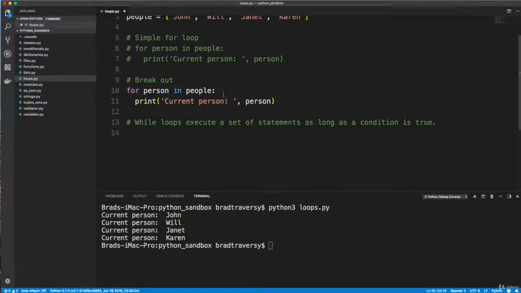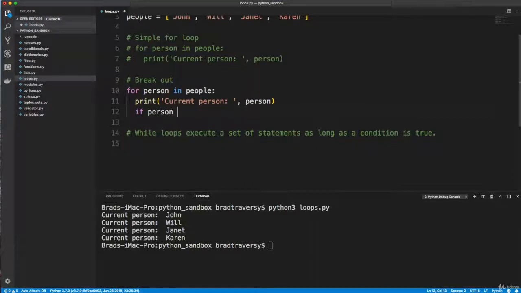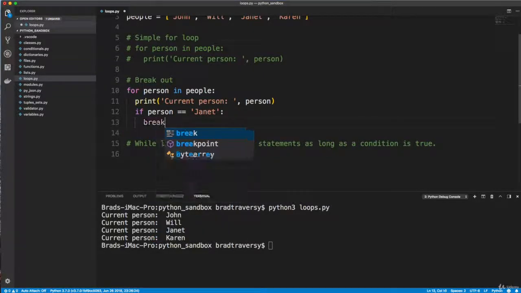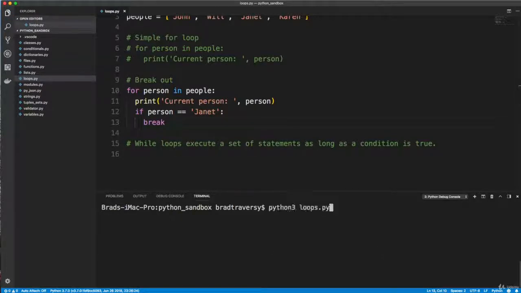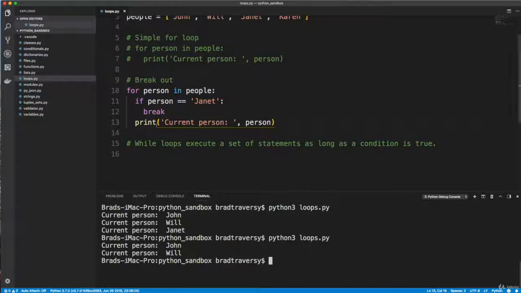when the person is Janet. Okay, so what I'll do here is go under the print and say if person, so we're just doing an if statement, comparison operator is going to be equals, and then Janet. Okay, so if that's true, then I want to break. So let's see what happens if we run this. So right after Janet, it breaks. It prints Janet because this runs before the if. But if I were to move this down here and then run it again, it stops at Will. Okay, so the positioning of the break really matters.